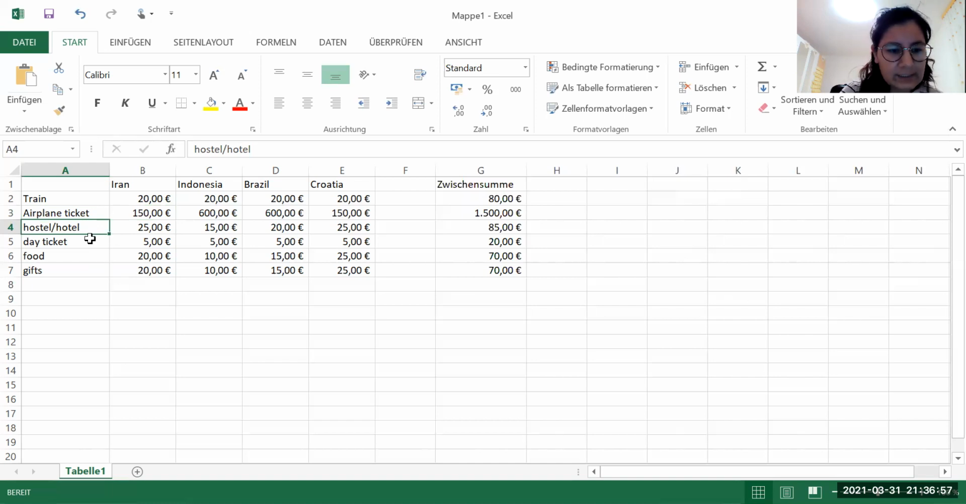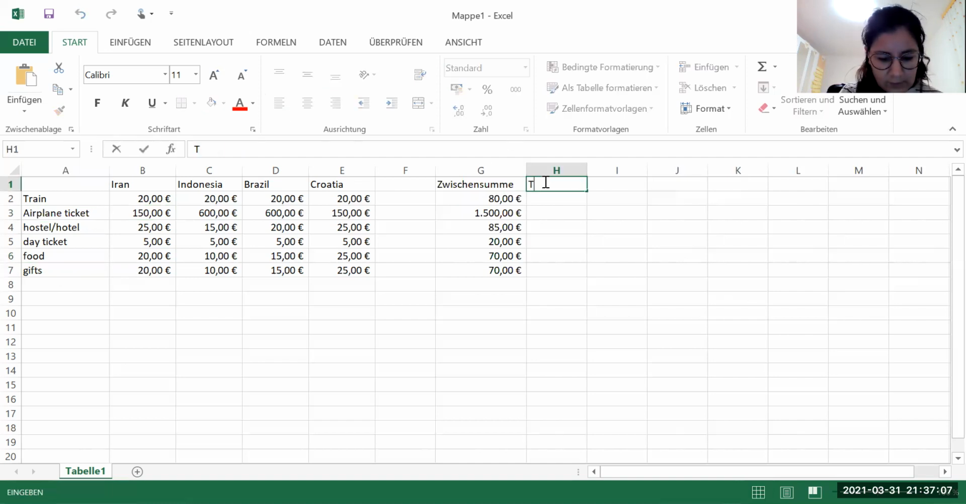And a day ticket, we need 5-day tickets. Food, we need 5. And gifts, maybe just once. But it depends if you want to buy everything something new. So this would be the total cost. Total days, let's say days, yes, days. Because the train ticket you will need to buy 2 times. Why? Because when you go and you come back.